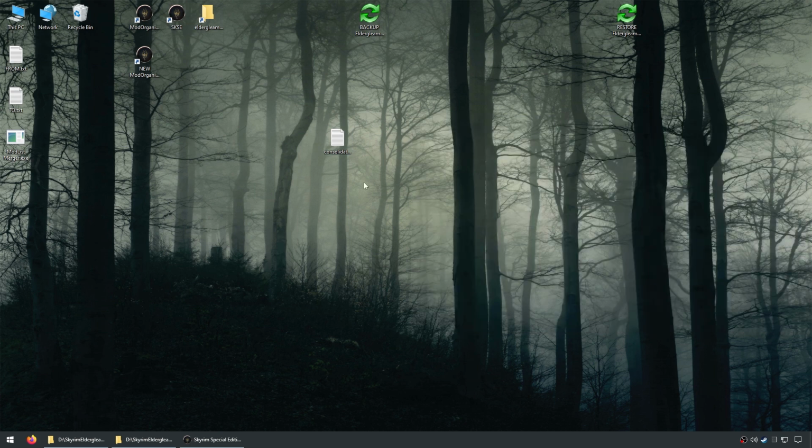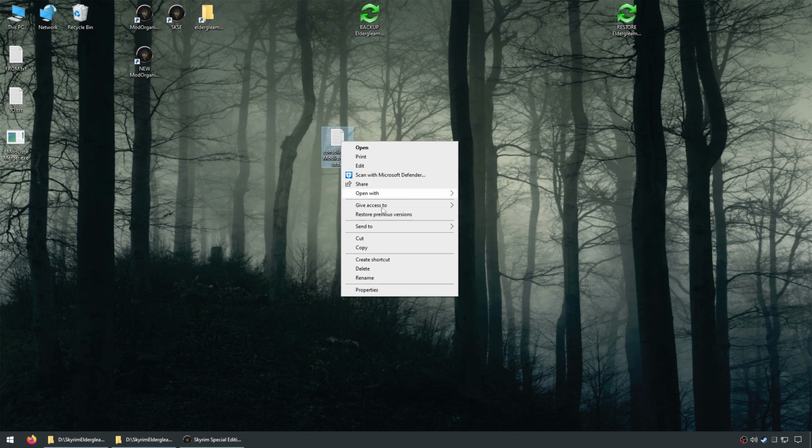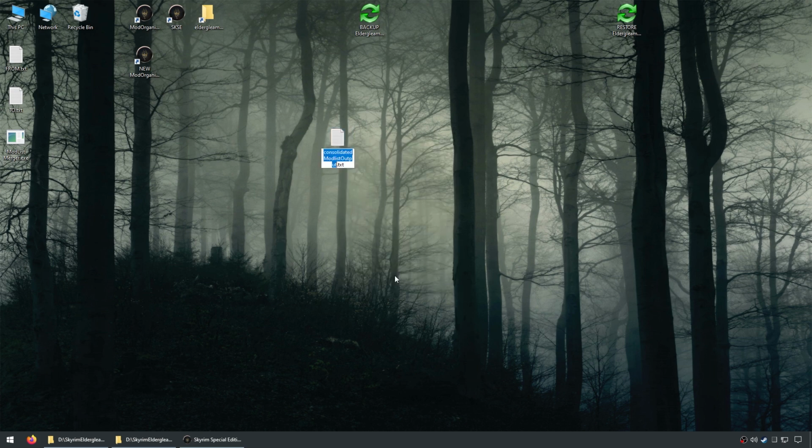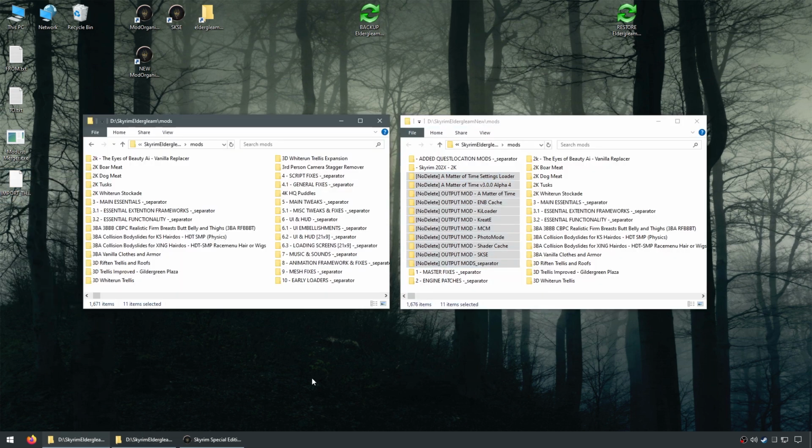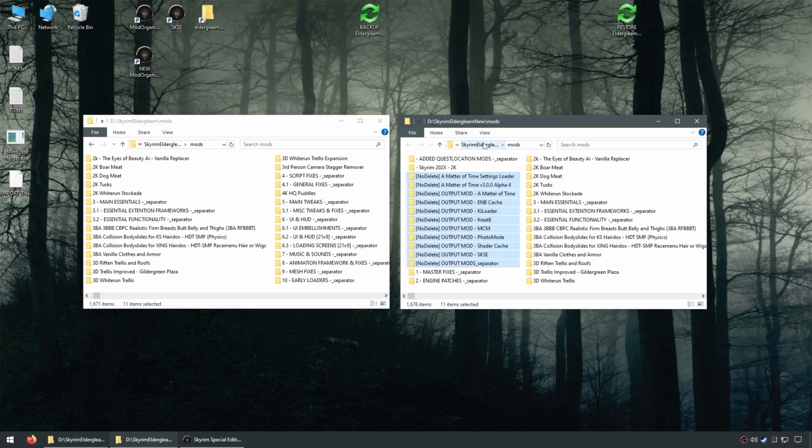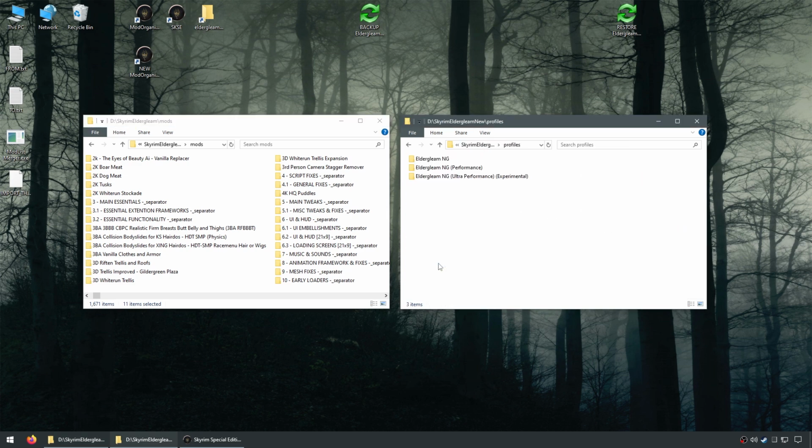With the merged mod list generated, I'll right-click the file on the desktop and name the file import_this_file and click yes on the confirmation. I'll reposition the icon, right-click the icon, and then click copy. The file is now prepared, so I'll click back into the Skyrim Eldergleam New Explorer window, click up on the directory level, double-click into the Profiles folder, into the Eldergleam NG folder, right-click, and then paste.